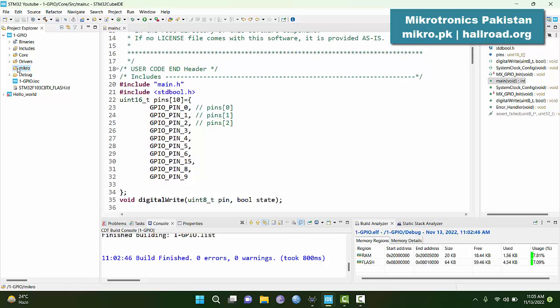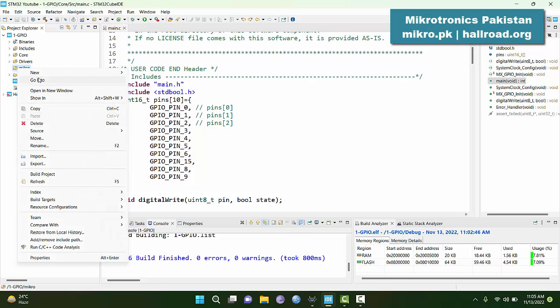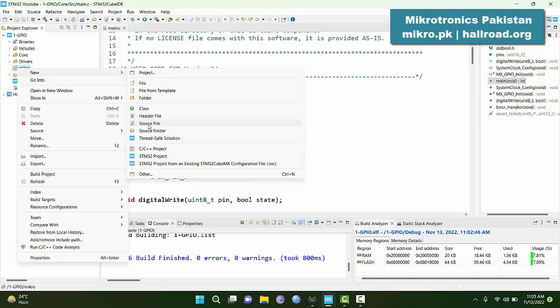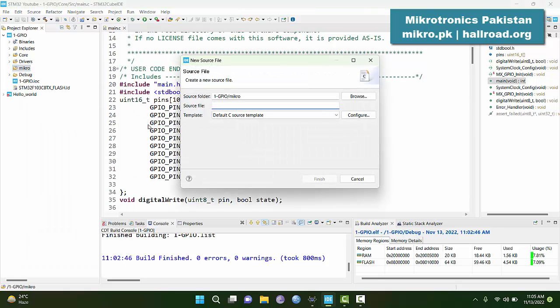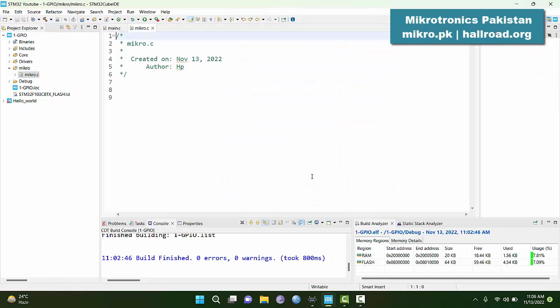Now in this folder, I include a new source file, which is a C file. It can be any name, but I just want to name it micro.c. It can be GPIO, it can be LEDs, it can be LCD, or it can be anything. Remember to add the .c at the end of the file name. So here is a bare necessary file which has nothing else, only comments. You can write here comments about who has written it, what is the purpose of this file, etc.